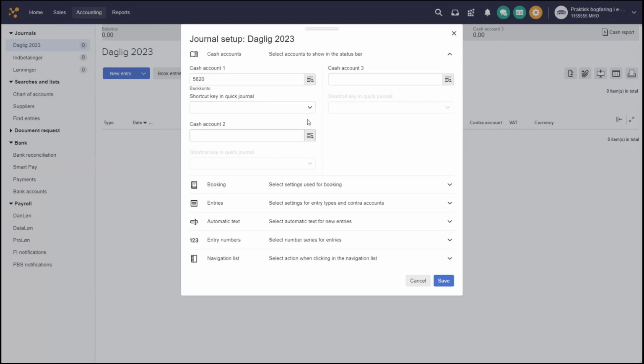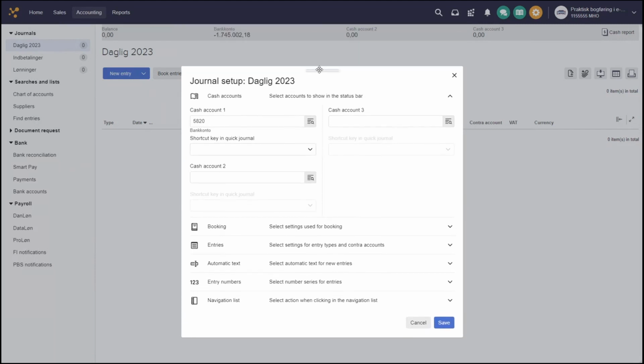As you can see here, under my cash accounts, we have 5820 already set up. It was also 5820 that we could choose down in the bank reconciliation, and it's the one we can see up here in the top of the journal. Furthermore, we can see that there's space for 2 more accounts, which are not filled in at the moment. Here we can choose our additional bank accounts and place them here in the cash accounts. As soon as I have filled these in, we can see them both in the journal and in the bank reconciliation. So let's try to do that.